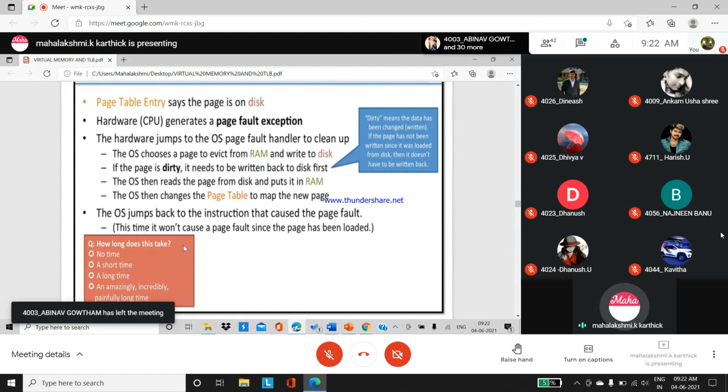So how long does this take? That only your friend has already answered, right? This question. Amazingly, incredibly, painfully long time if the data has to be fetched from the secondary memory to the processor. What happens if the page is not in the RAM? Same thing, same concept.